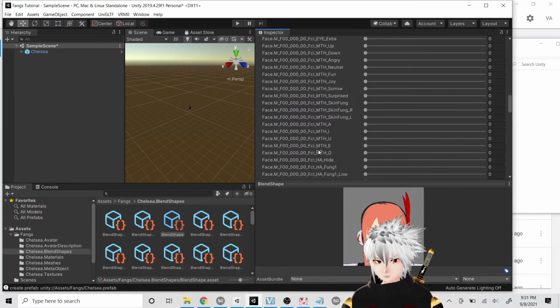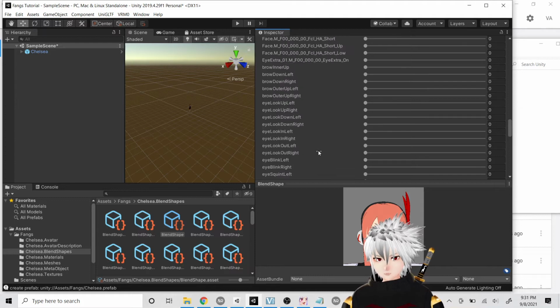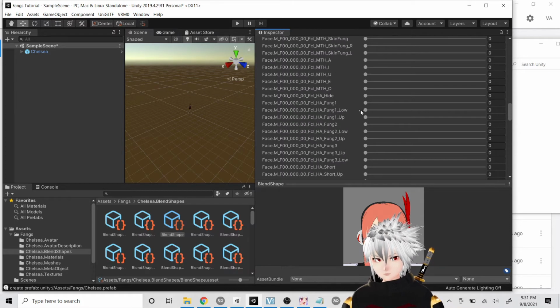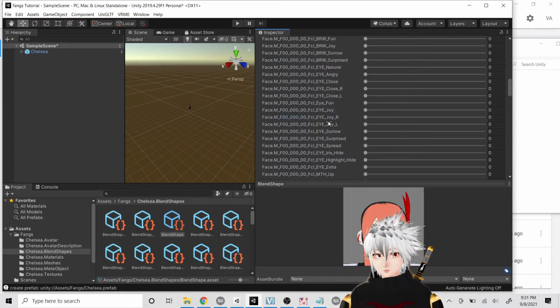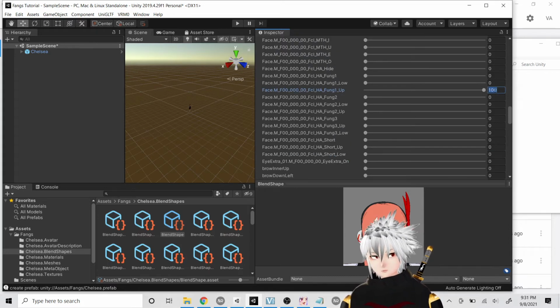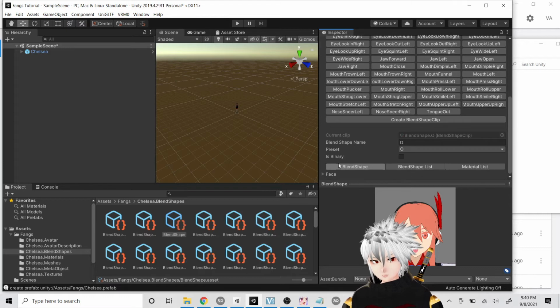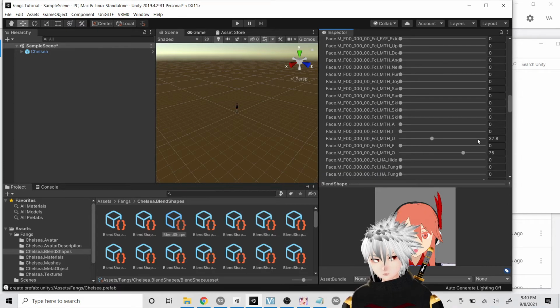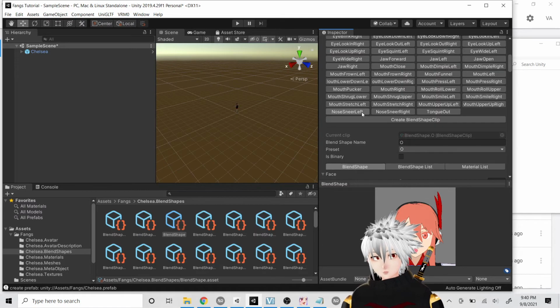So go to face, and you're gonna want to go down to whatever ones your face was. So for every single blend shape, you want to add in the fangs for the exact same amount that you added in for one of the blend shapes. And as you can see, I added in the fangs for all of her blend shapes already.